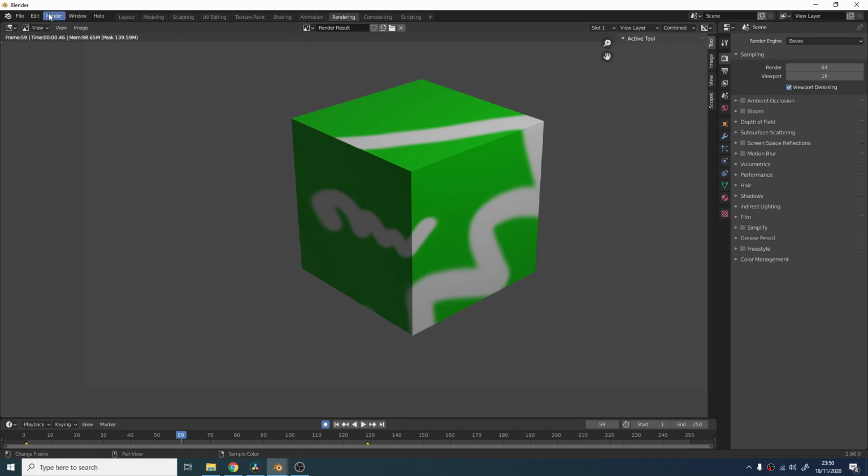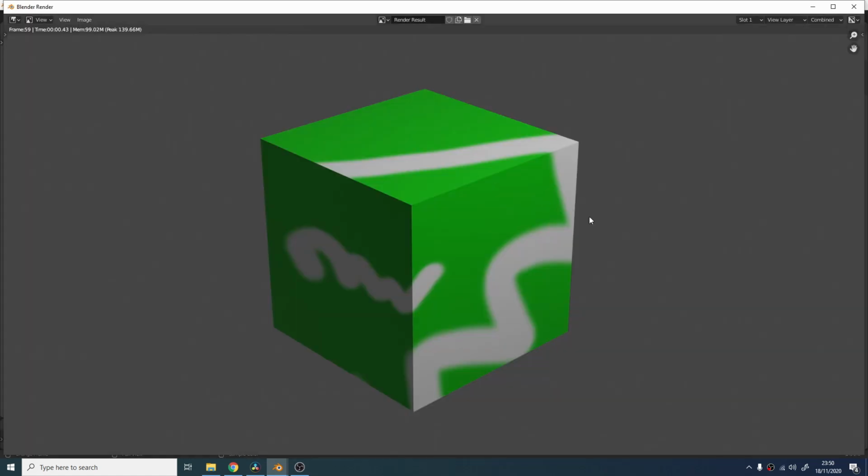Compositing workspace is used for post-processing, like in After Effects. The compositor in Blender is node-based. I will discuss this later.